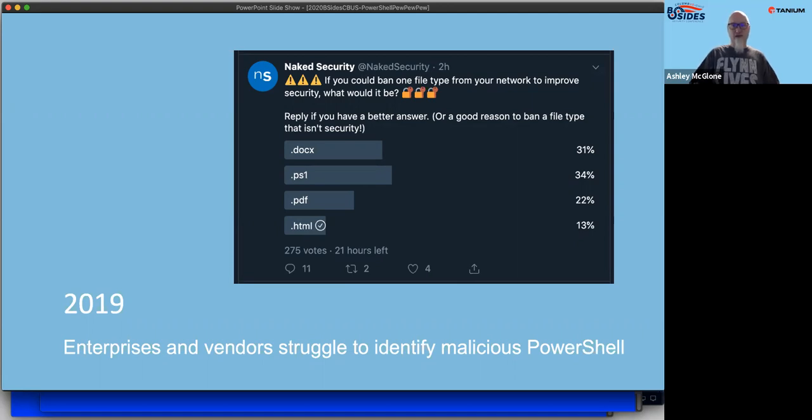This tweet by Naked Security said, hey, what if you could eliminate one file type on the network? What would it be? And the majority, 34%, said PowerShell, PS1. We're saying we need to eliminate that. Again, that's the wrong mindset. I want to teach you today how to monitor what's being done in PowerShell so you can use it to your advantage.